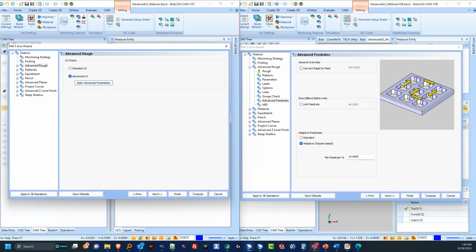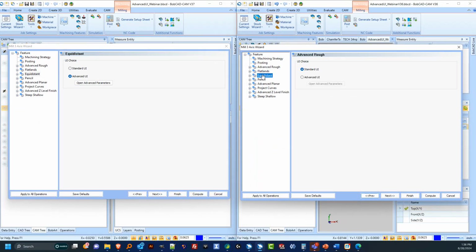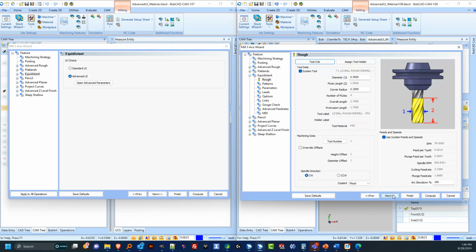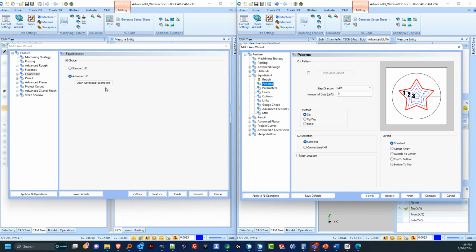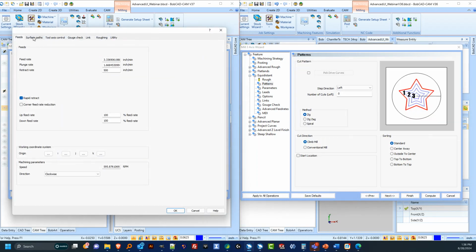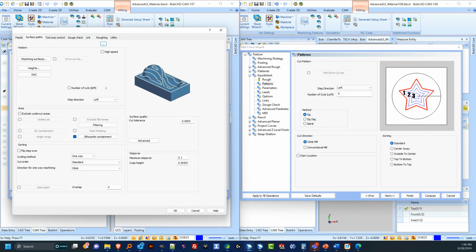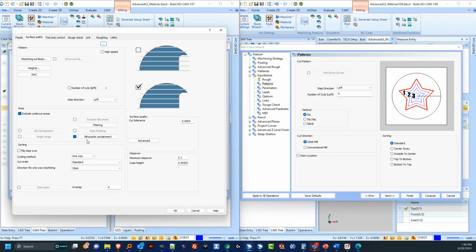So let's look at a couple quick things. We'll hop over to the equidistant offset, going to the standard on the right again, and the advanced on the left. All right, so in our equidistant offset, we do have an option to exclude undercut areas in the area group.